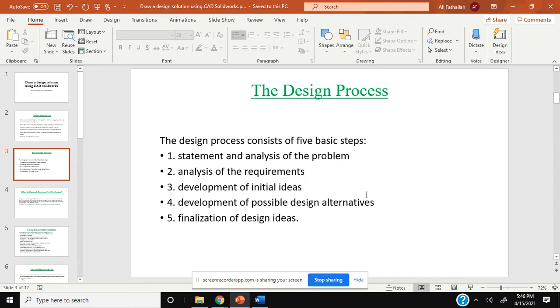So we need to start thinking about whether we need a suspended bridge or just a normal bridge. What kind of bridge do we need? The fourth is development of possible design alternatives. Maybe I'm not going to design only one idea. I need to design this one and two or three backup ideas or alternative designs. Maybe with the first one, somewhere in the design process I find a problem, so I need to go back to my backup idea.